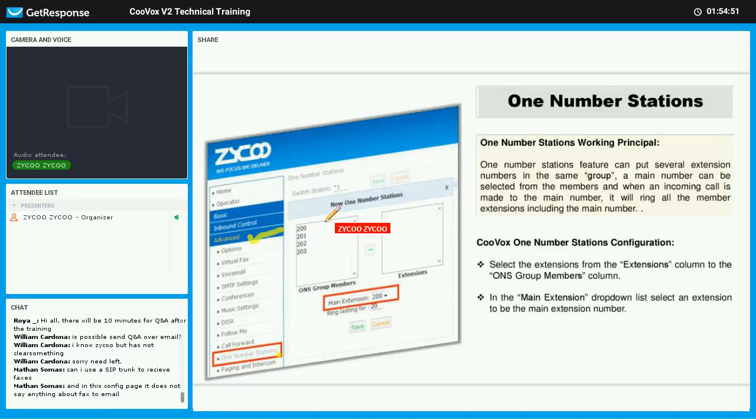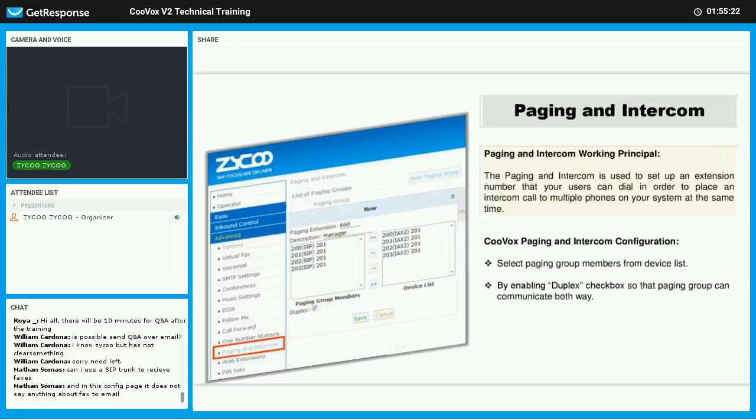In One Number Station, you can select all the extensions, and out of all the extensions, you can select the main extension of the group. So let's say 200. The main extension is a drop-down, and you can select the extension. So once you ring the group, all will ring. This is the One Number Extension. And then you can click the save button. This is the feature list.